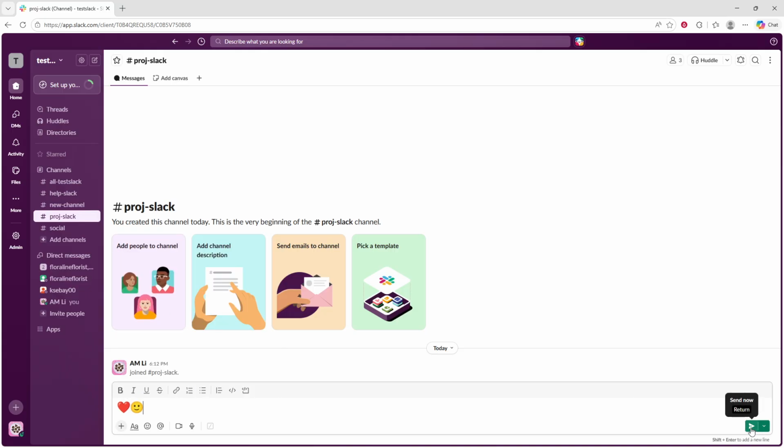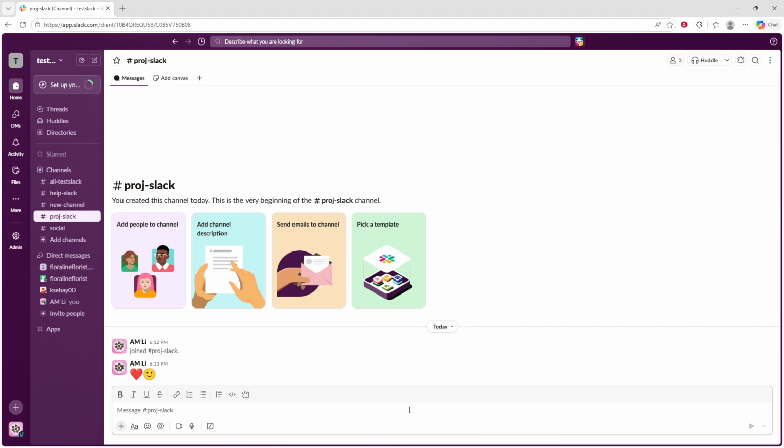The channel visibility and member access will follow the options you selected during setup, and the new channel will remain available inside your workspace for future communication and collaboration.